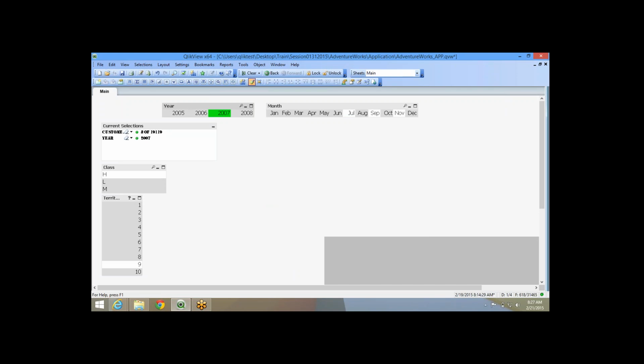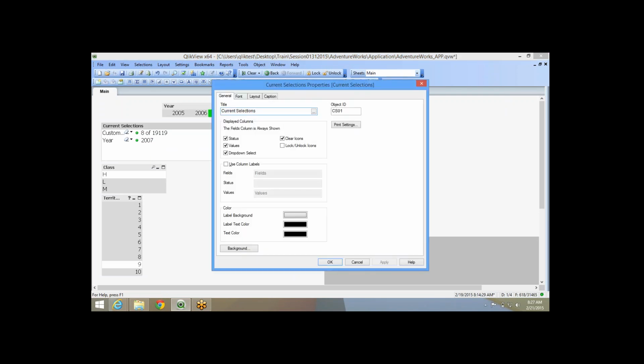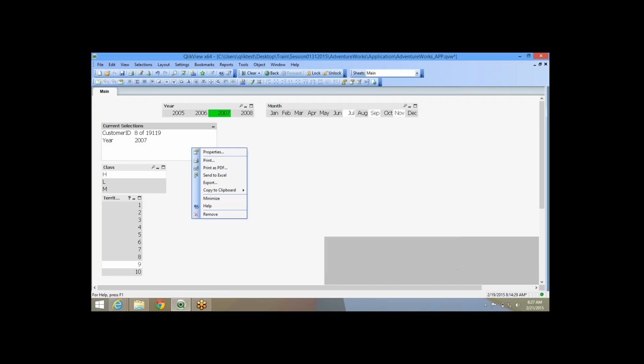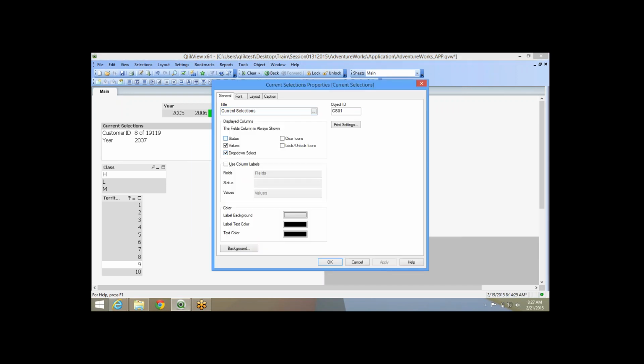Yeah, because we had set the font, that's why the font is coming like that. So I'll just change it. Now you can enable and disable whichever fields you want. The status is nothing but the green color. If you don't want it, the green will not be visible. You want the clear icon, the eraser? No. You want the values? Yes, I definitely need the values, otherwise it will just show me the drop down. So I can keep this. The drop down select, that small arrow, I don't want. I can say OK. The drop down select is gone. That way I can choose what I want.